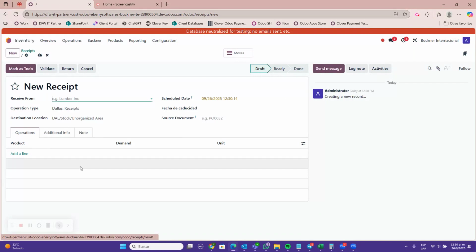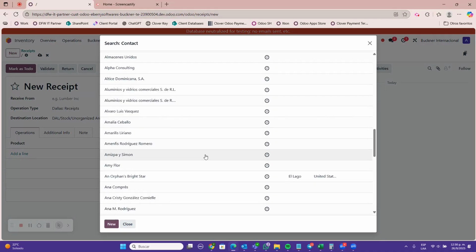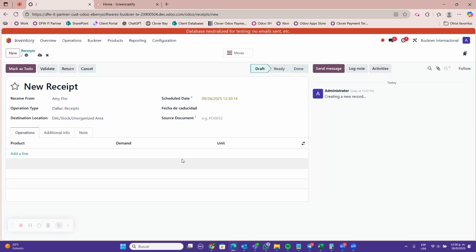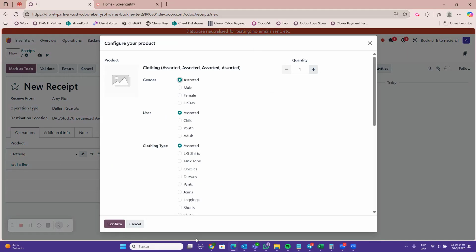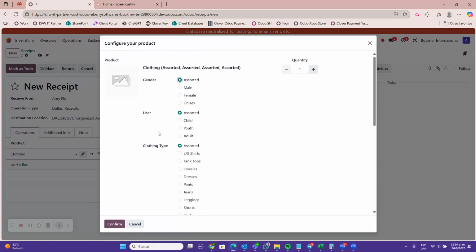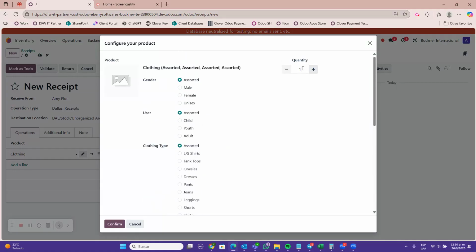First we need to select who we are receiving this from. Let's say that we're receiving this from Amy and we're receiving clothing. Once we are here, it's going to take us into this pop-up window where you can select the gender, the user, the clothing type, the clothing size, and the material type. And of course you can select the quantity.